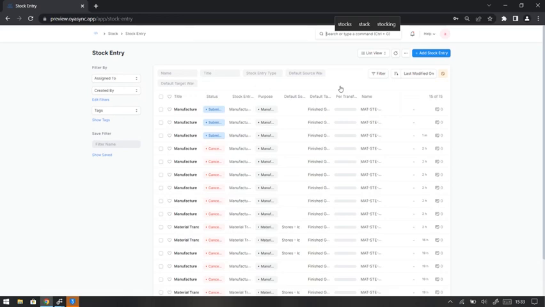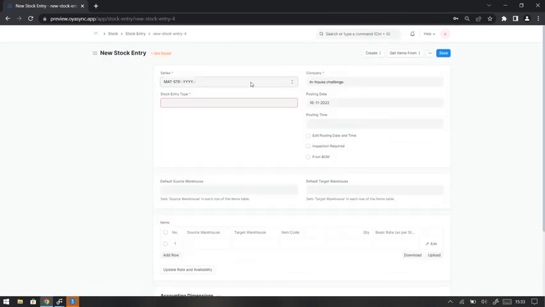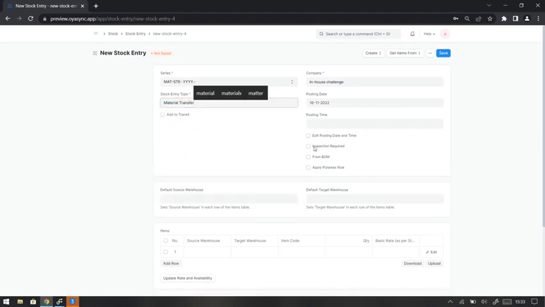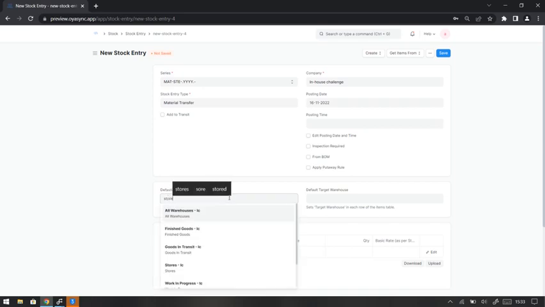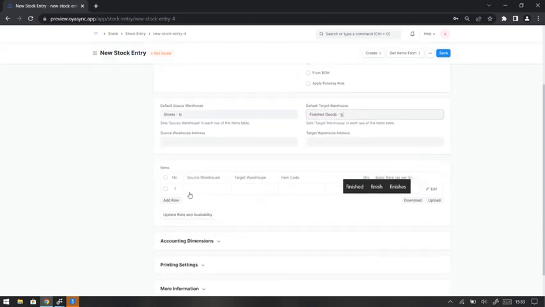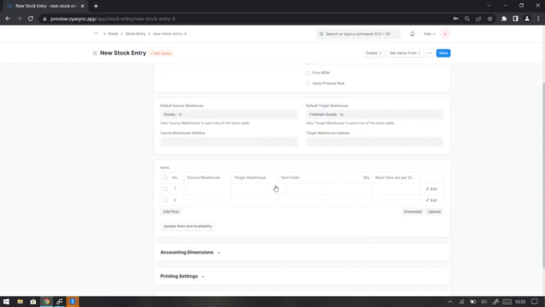So we come to the stock entry list and we click on add stock entry. The stock entry type is going to be a material transfer. And our source warehouse is stores, and our target warehouse is finished goods. So what are the items we are transferring? We're transferring tequila.